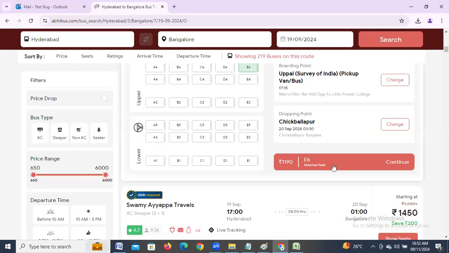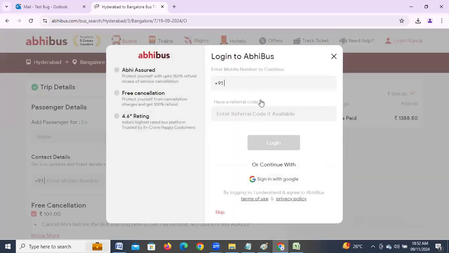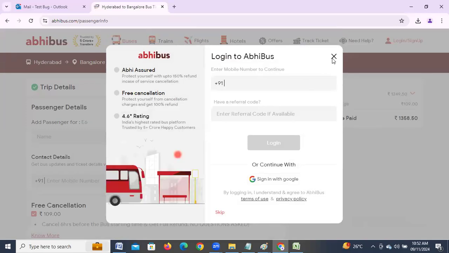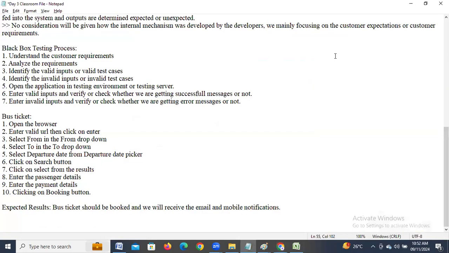Now I'm clicking here, and it is asking for a phone number. We need to log in first. After that we are redirected here. Finally, what will happen? The bus ticket is booked successfully.